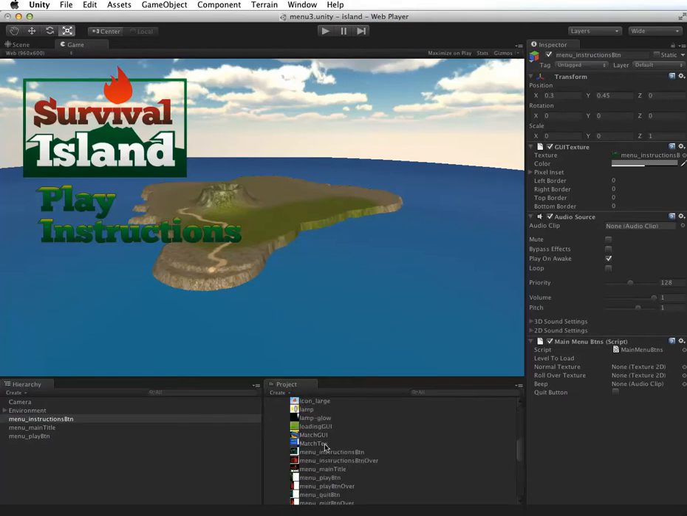So back into the textures folder, down to the instructions textures. So I've got menu instructions button, that's going to be my normal texture. Menu instructions button over is my rollover texture. And we need to tell Unity what sound to play, which is that menu beep sound, if you remember, from the sounds folder. I'll drag that on over here. And then again, this is not a quit button either, so we'll just leave that unchecked. So now we're really moving. We're getting the hang of it.